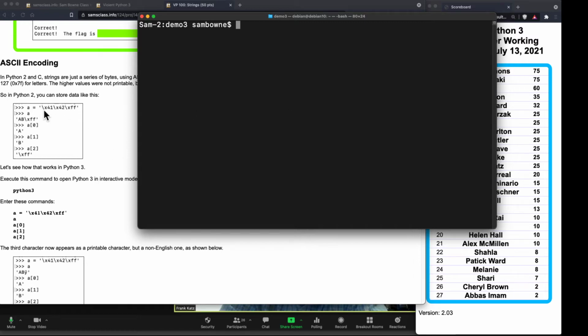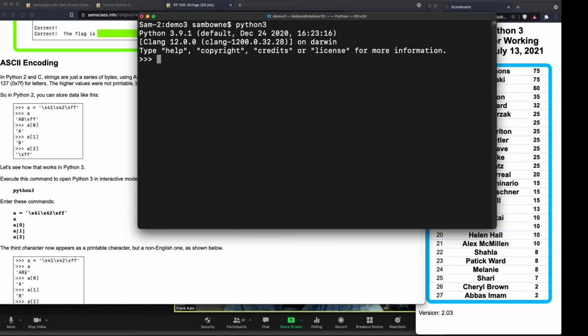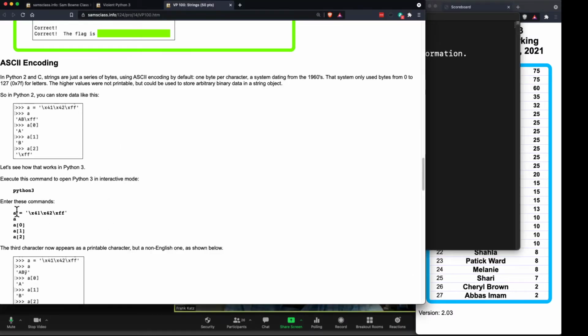So in Python 2, you can just put bytes in, like \x41 is 1 byte, and this is byte 42, and this is FF, and you get a series of bytes. But if you do it in Python 3, it doesn't work. You get an answer, which I found very confusing at first. So let's look at this.